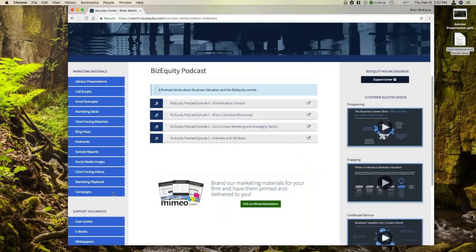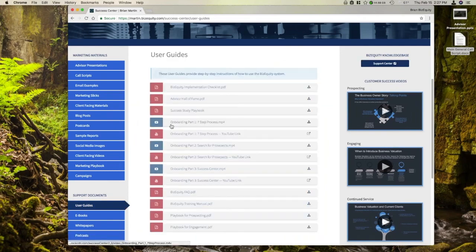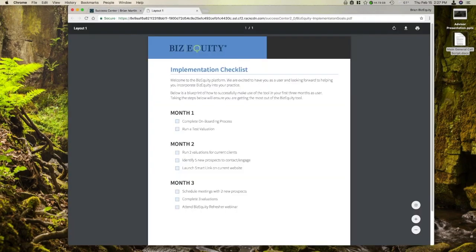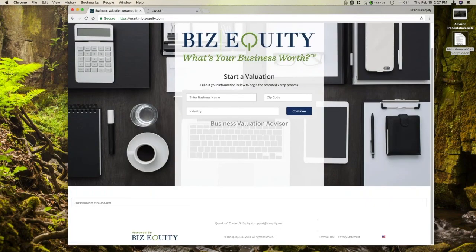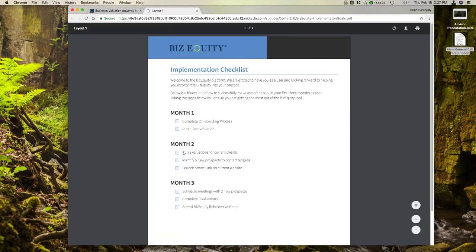And the last thing I'll show you today is the implementation checklist. So the question we get the most is, how do we get started with BizEquity? What's the best way to roll this out? And this is sort of the blueprint as to how to be successful. So complete the onboarding process, which is what you're doing right now. Run a test valuation. So log in to your white label, go through, like we talked about, run a test business. Get familiar with the tool, how it works, what the questions are, and then you also have your own sample branded report.